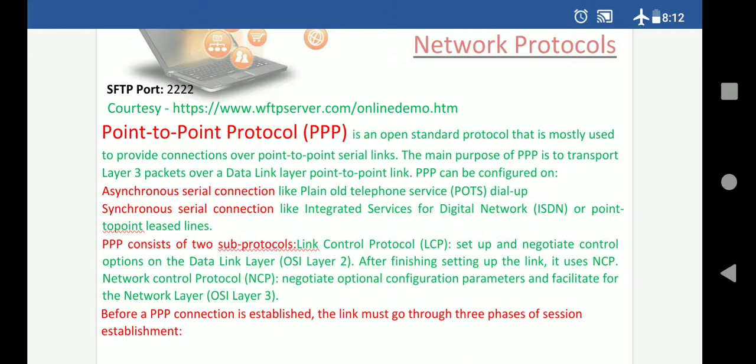LCP, Link Control Protocol, sets up and negotiates control options of the data link layer. After finishing setting up the link, then it uses the NCP to negotiate.